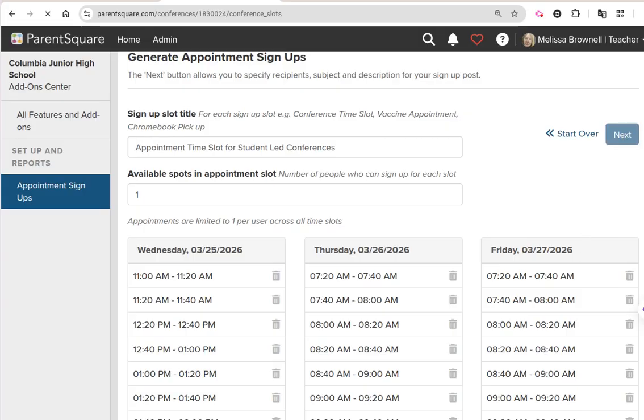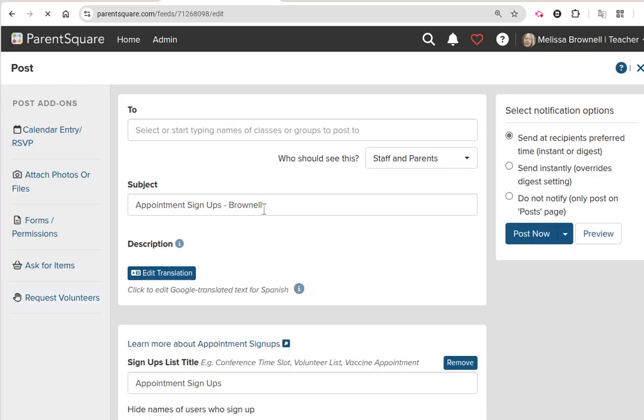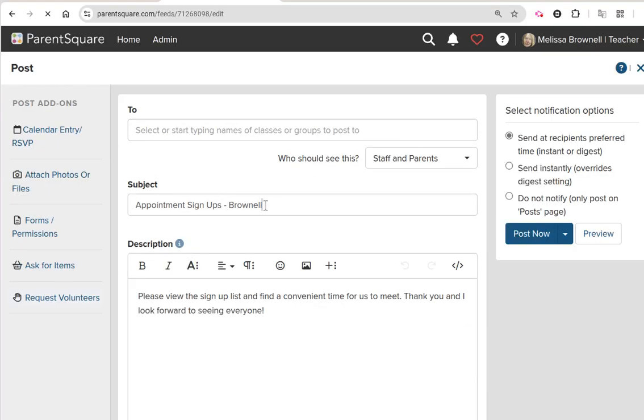I do not have a photo of this one, but I can tell you what we do. So it takes a little bit. It's thinking. So, appointment sign up. It says Brownell. I don't want my name there. I can just put this, and this is the message that's going out to parents. So you can call it student-led conference sign-up. I don't know what you want to call it. I think I'm going to do that. Whatever Chris would like. Let's see, sign-ups.